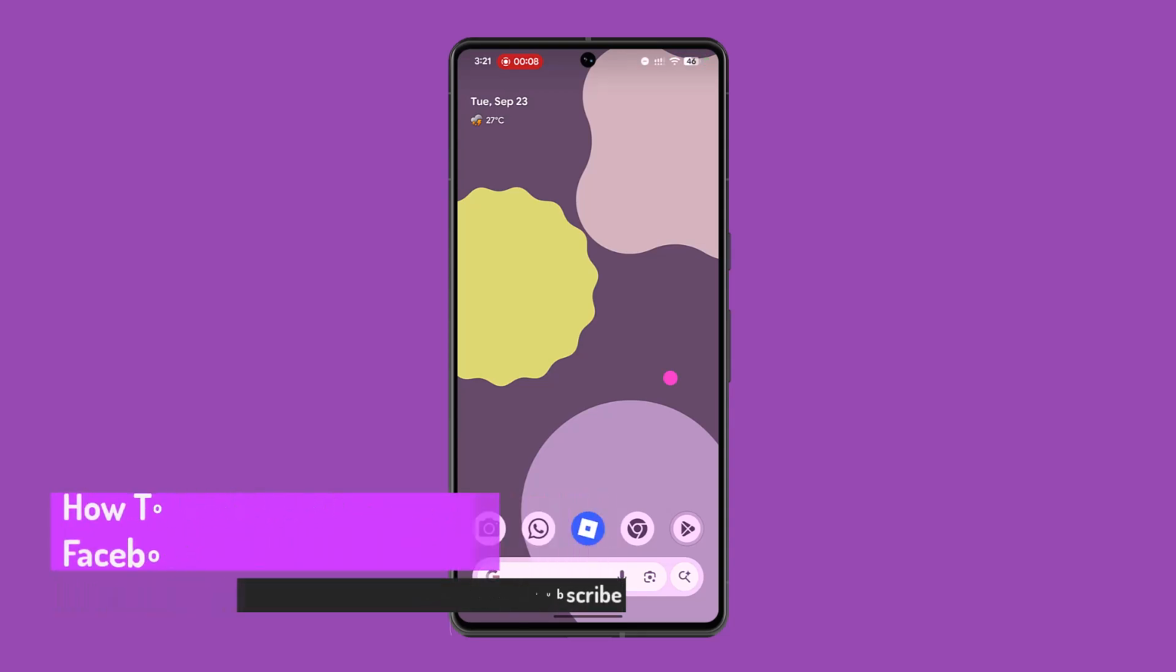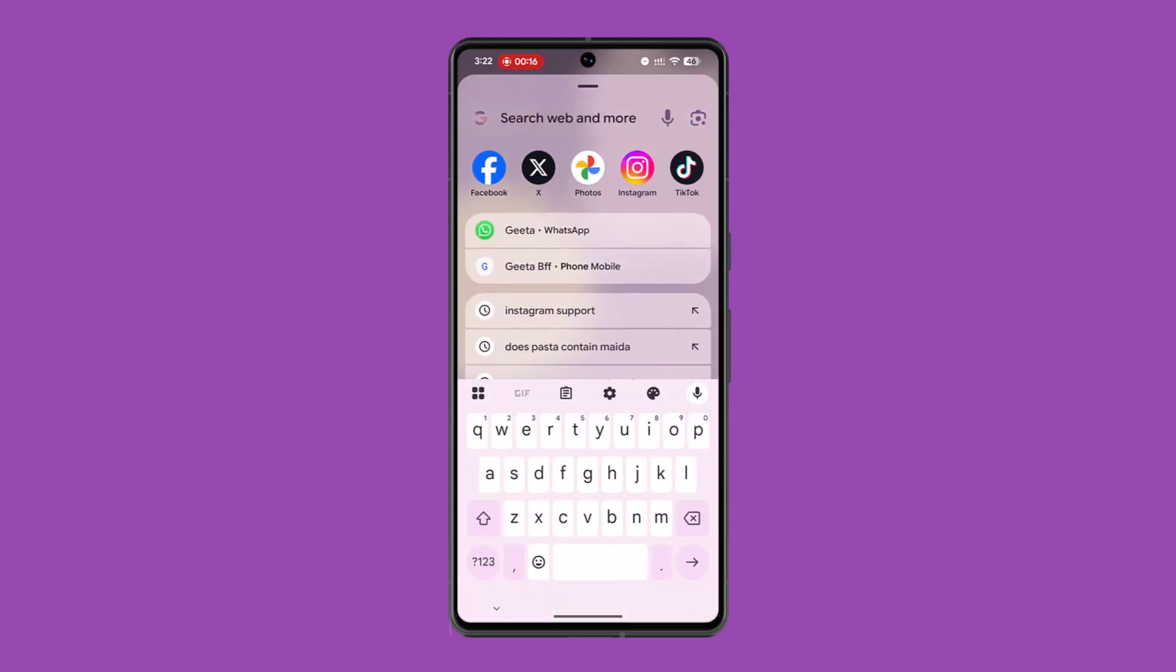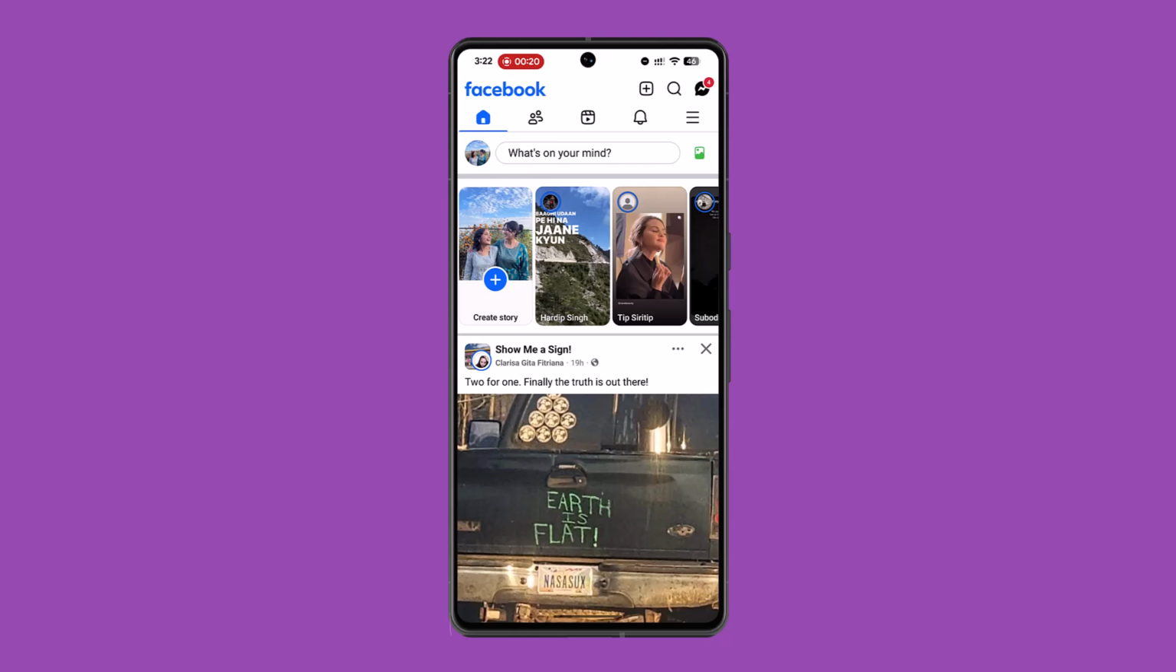In this video, I'll be showing you the procedure on how you can enable dark mode on Facebook. In order to enable dark mode on Facebook, you want to make sure that your application is completely up to date and also make sure to check your internet connection.